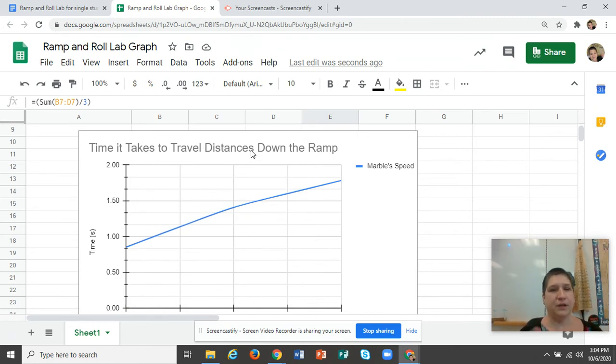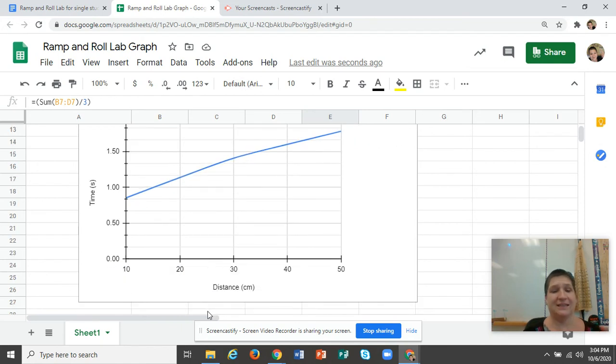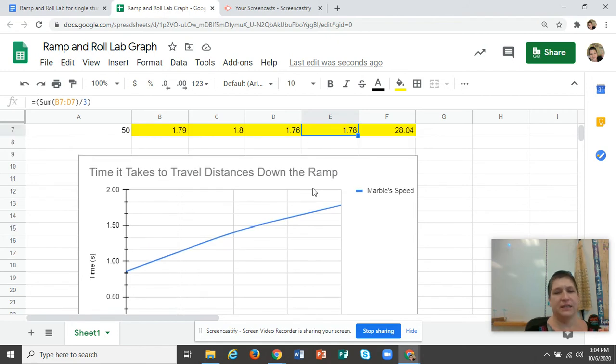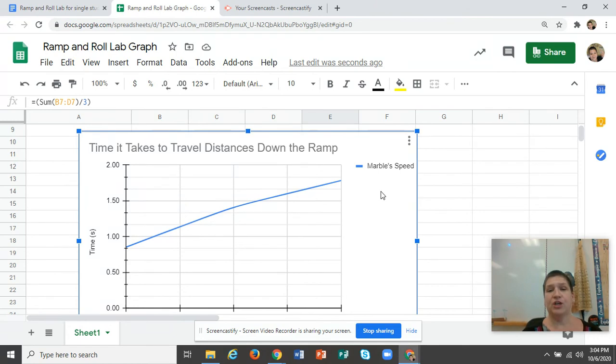Well, now's the time for you to adjust this to make sure it fits you. It will put your components in automatically so you don't have to go back and change anything. Distance on the bottom, time on the top, because distance is what we changed. That was our independent variable, and time was our y-axis. That was our dependent variable. But look, this says marble's speed. Did you use a marble? If not, you're going to want to change that.